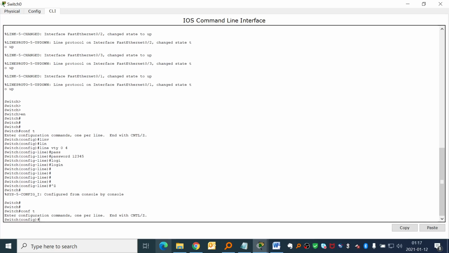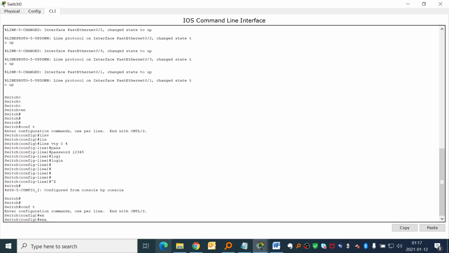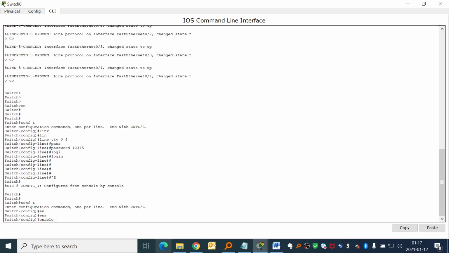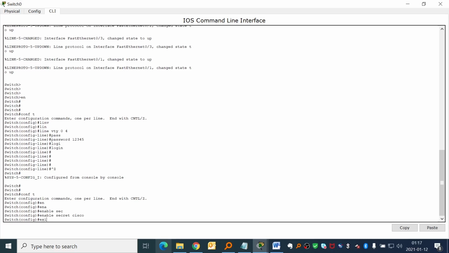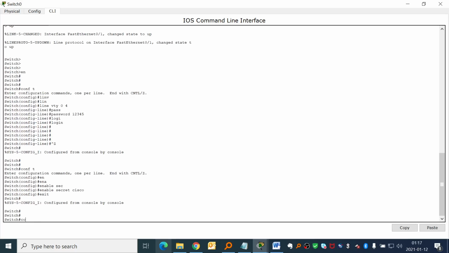Before doing the configuration, let's set the previous password, that is the enable secret password. Enable secret and the password, for example cisco. After that, we have to assign the management IP address to the switch, so that we can also access the switch from the network.